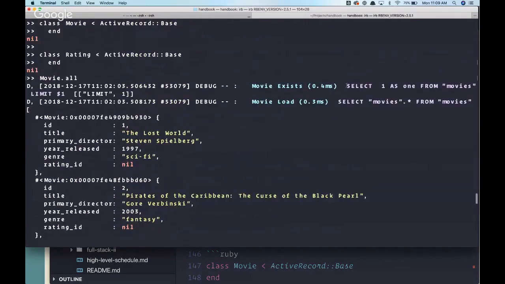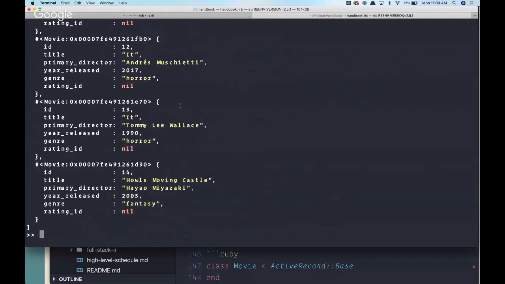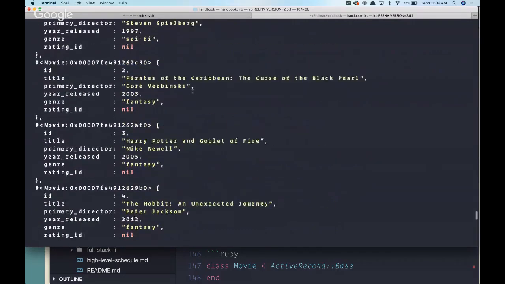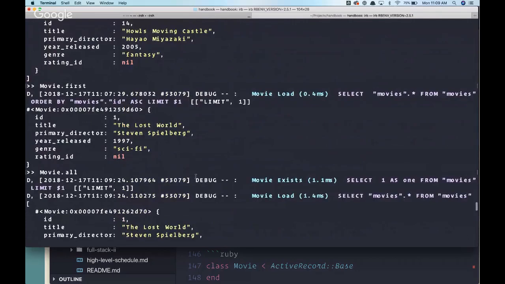So it did two things. First, select one as one from movies, limit 1. I think it's just checking to see if that table exists, right? So ActiveRecord did that once, and it's cool. That table exists. I'm not going to bother checking that anymore. So from now on, if we type movie.all, oh, it still ran that. So ignore that. That has no effect on what we're doing. Main thing, though, is the movie.load. Select movies from movies, right? Just give me all the movies as an array. That's what we did there.